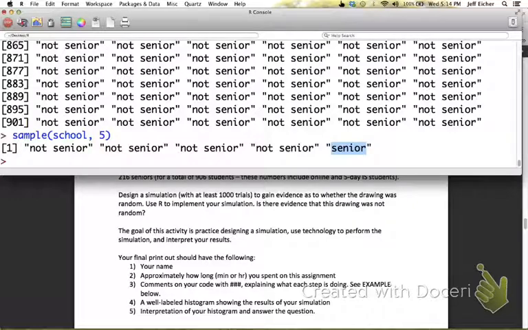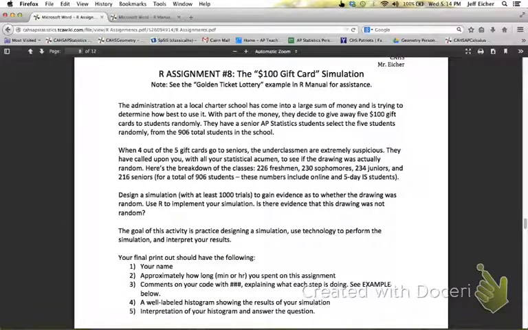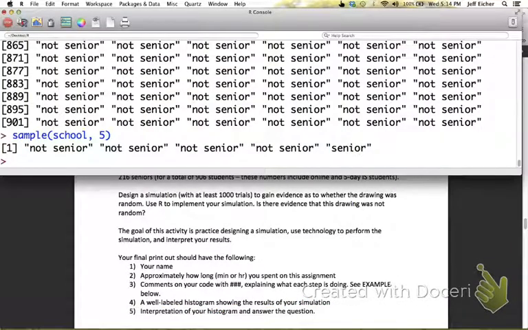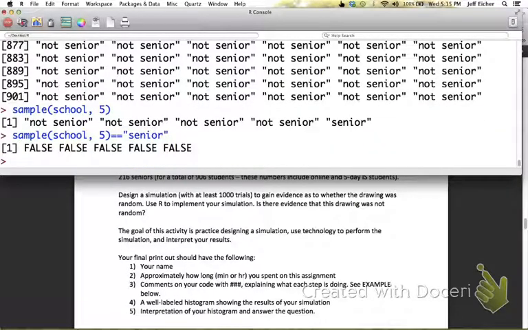senior out of 5. So the problem that this question is asking is, wow, we had 4 out of 5 gift cards went to seniors. Seems unlikely. How unlikely is it? Well, we'll do another sample of school, 5. We want to know when that equals senior, and it helps if you type the word right. School, enter. What this represents is, on this one, it was all false, so none of them were seniors.